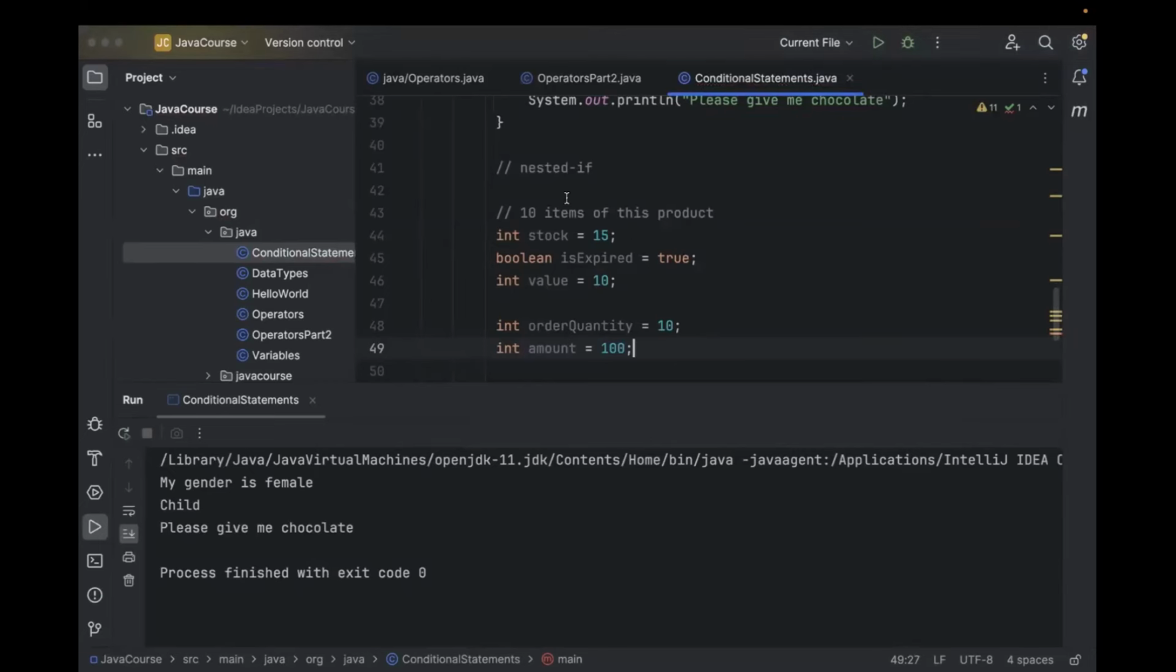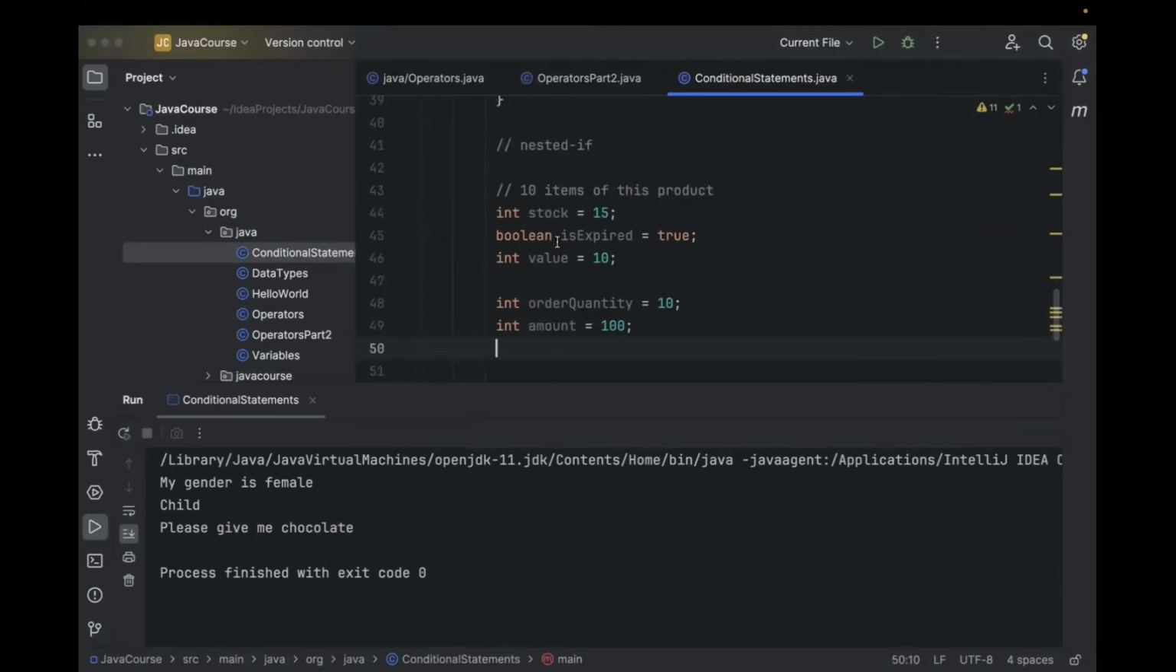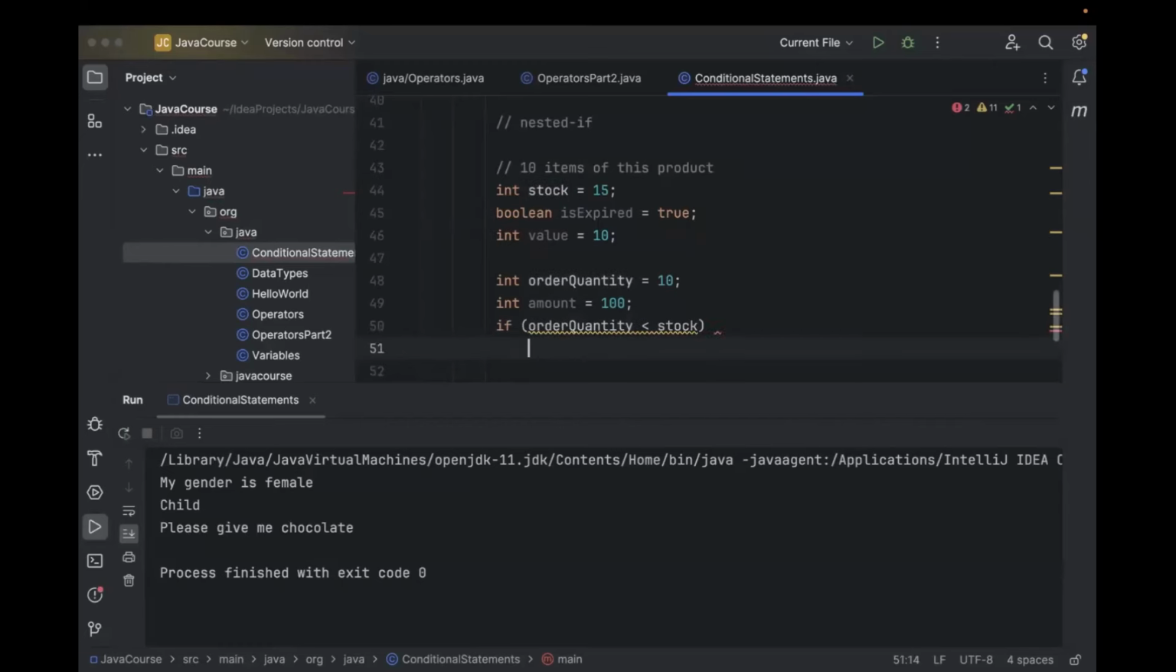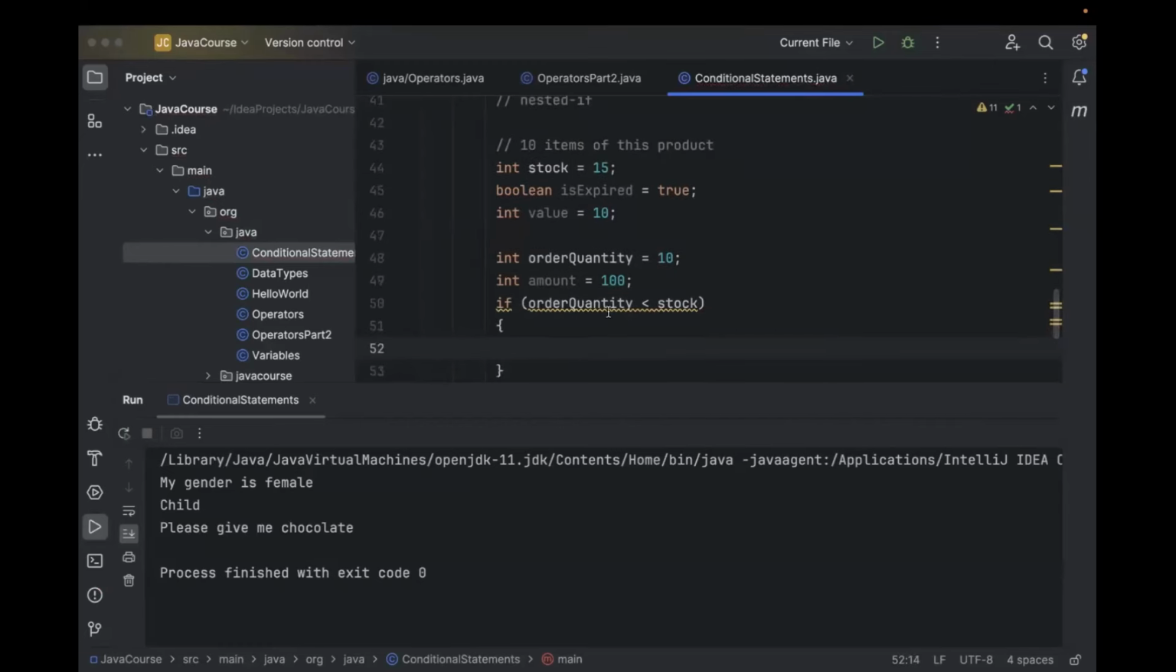Okay, let's proceed. So this is a nested if, for 10 items of this product. These are the things we have declared. Now you see there are a lot of variables added. All those are meaningful variables. Now you can write the code. First, what do you think: if your order quantity is less than stock, then only you can purchase the item, right?